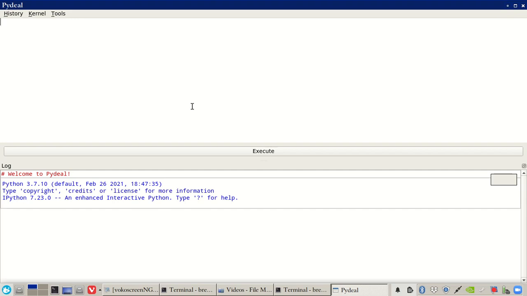This is going to be just a little demo of Pydeal, which is a simple GUI wrapper around the Python interpreter that I've created. It was inspired by a program called DreamPy, which has not been updated for recent Python versions, so I decided to try to make Pydeal to bring that workflow to the modern age.